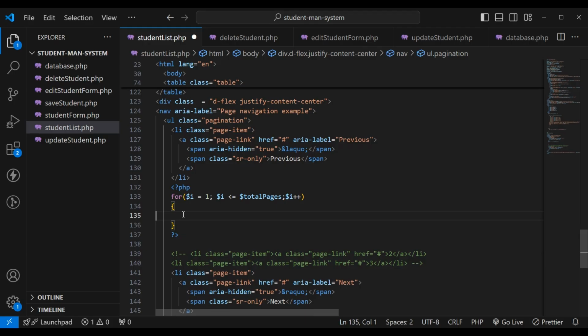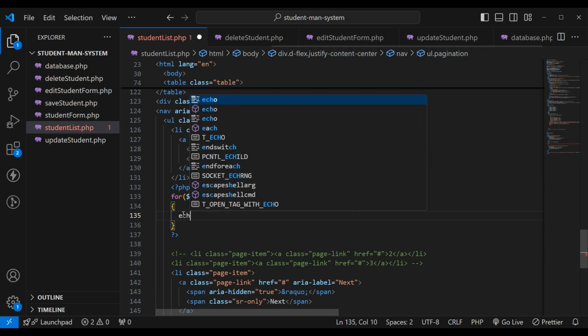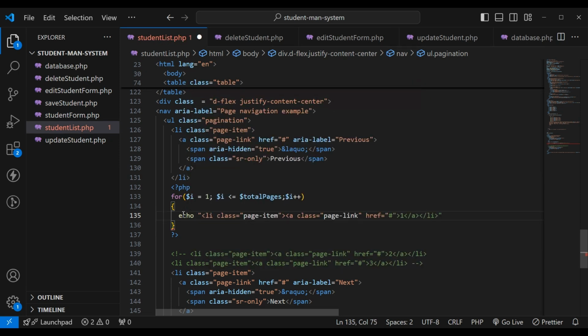So inside this we'll simply echo the list item which is creating one link. Now we have to change some things here, like these double quotes to single quotes, so that all of this is treated as a string. Change all these to single quotes. Okay, fine. Now the most important thing is this href part.